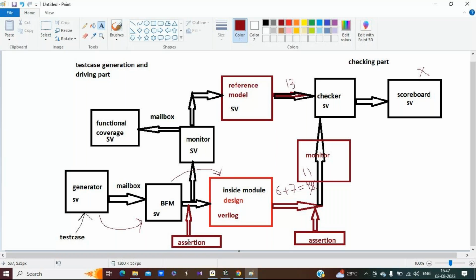Assertion is used with the assert keyword. What it will do: if the value passes, it will not give you any output. If it is not passing, it will give you an assertion error.